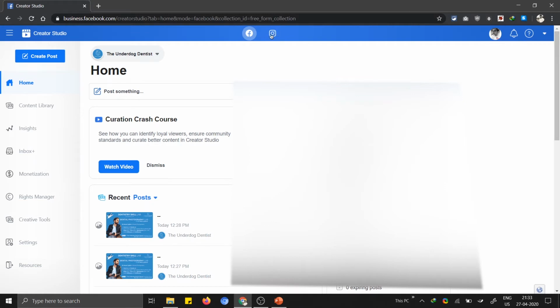Once you enter, you'll be able to see the Facebook icon and the Instagram button. Both the buttons are there on the top. On the left hand side, you have a lot of options. You can explore these options at a later date or later time. You'll see all the insights on this particular page.